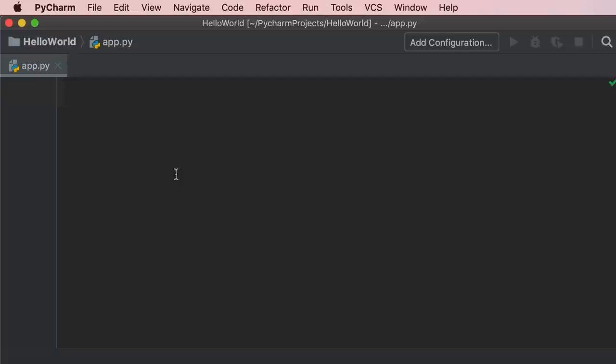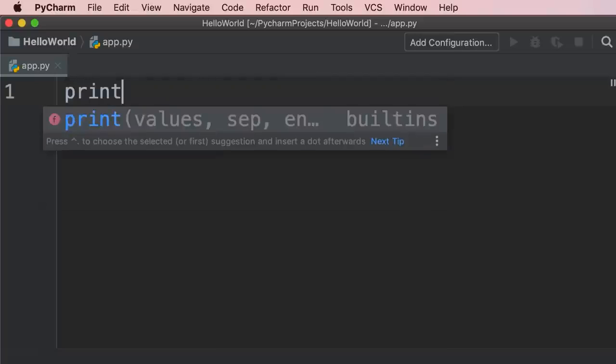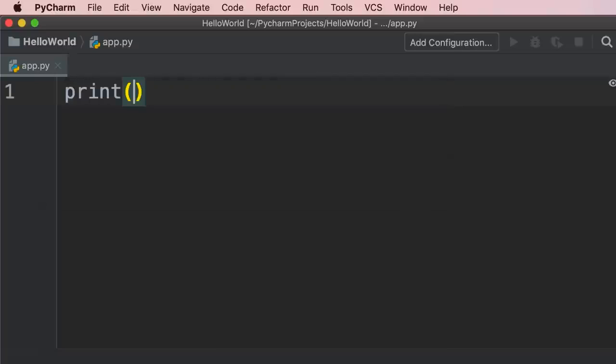Let's write our first Python code. We're going to write print all in lowercase, then add parentheses, then add quotes, either single quotes or double quotes. And inside these quotes, we're going to write hello world. So this is what we call a string. A string means a sequence of characters. In simple words, that means textual data.